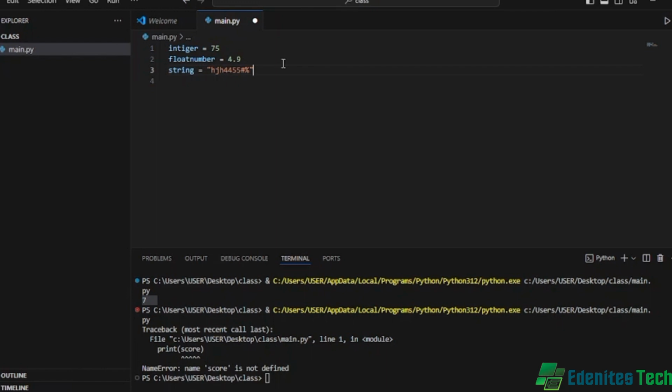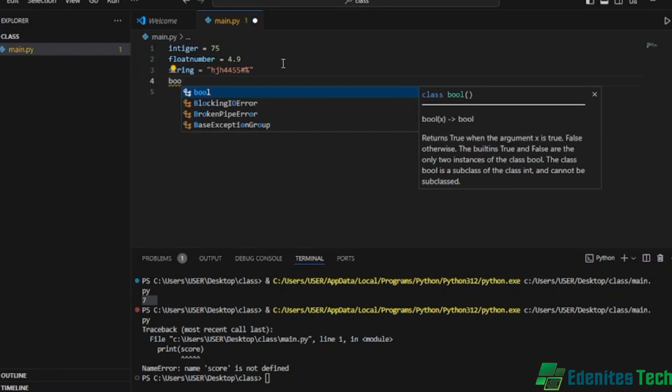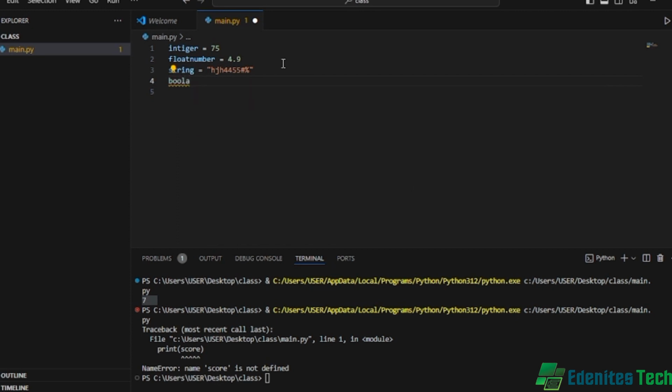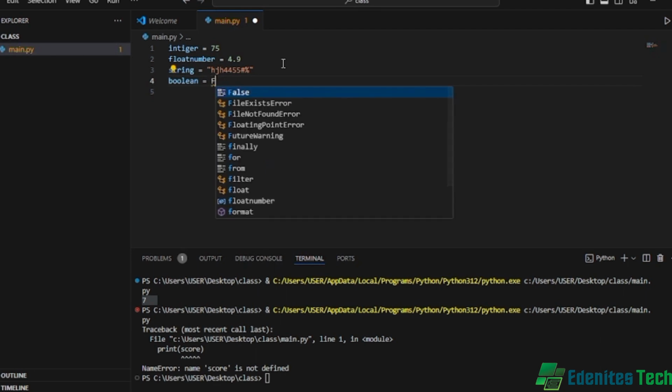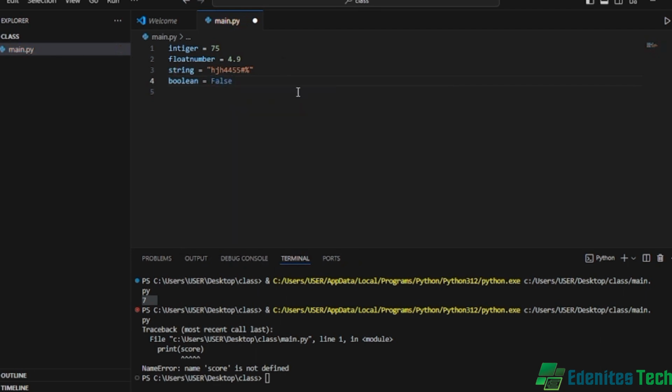Okay, there's another one I'm going to talk about, which is the boolean. The boolean is just one and zero, true or false. That's what boolean is. Very easy. Just one and zero, or true or false. So usually we go true or false. Notice the capital letter. The first letter is capital. So that is boolean. Boolean only has two values, true or false.